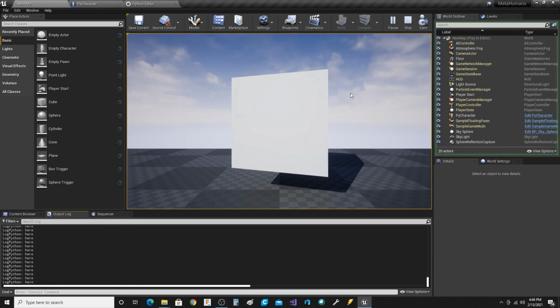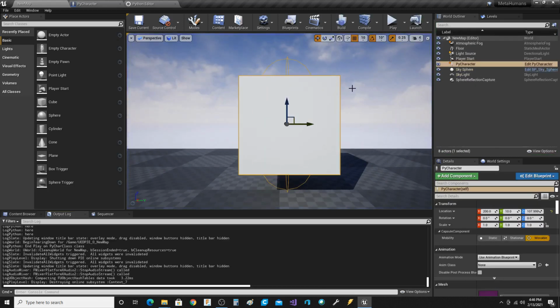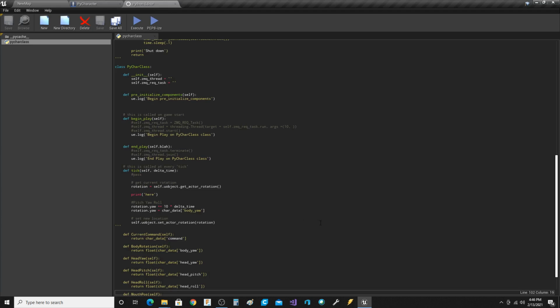See? It's there. Okay. Alright. It's doing it. It's broken. I'll have to look at another example. Set actor rotation. Oh, dummy. That was for the old code.